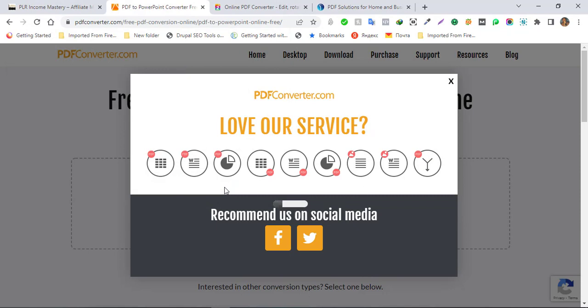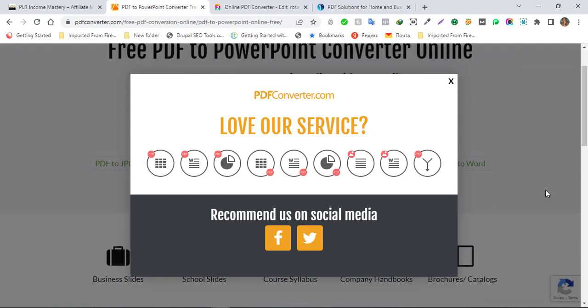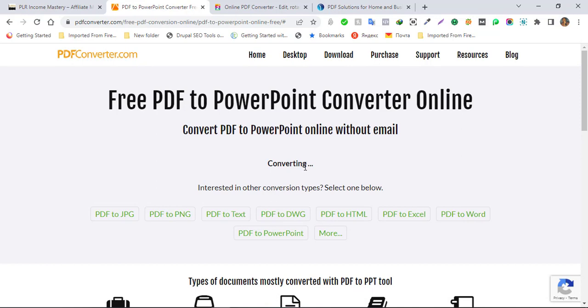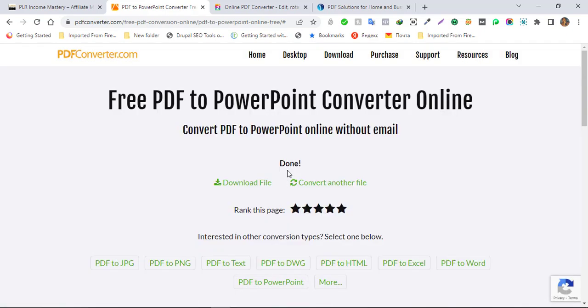So you put it in, and it doesn't take time. And we are good to go. I think it's converting. I think the file is actually big. So also you can convert, as I said, PDF to JPEG to PNG to text. So it is done already. So we can now download the file.